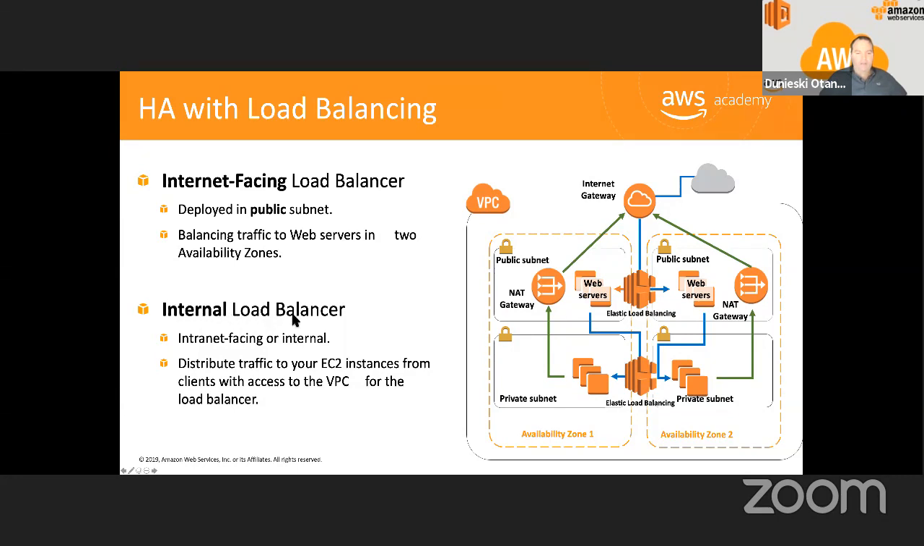Now, the elastic load balancer, the internal one, is intranet facing, or internal. So this is internet facing and this is intranet facing. Why? Because it's only going to get the traffic from inside this network, okay? It distributes the traffic to your EC2 instances from clients with access to the VPC for the load balancer. So it's going to distribute the traffic from these guys, okay?